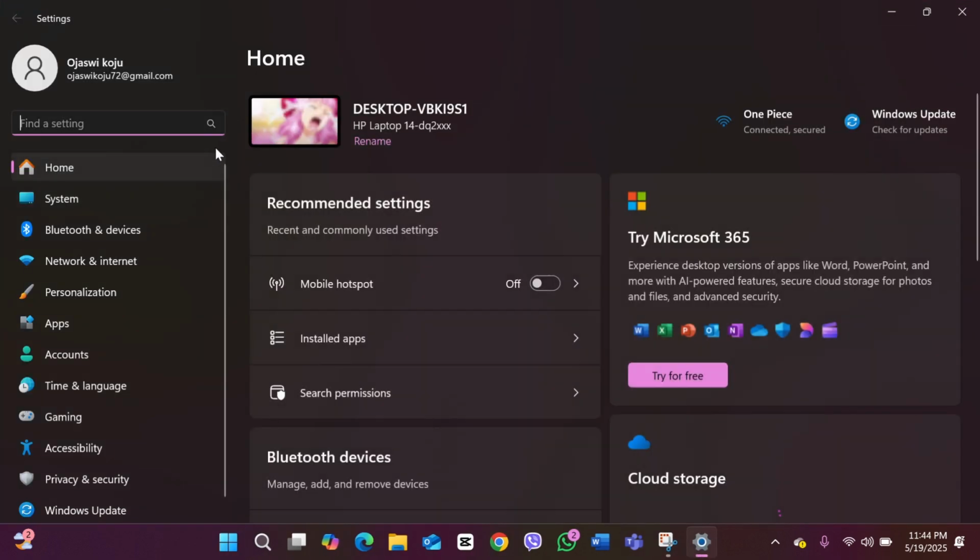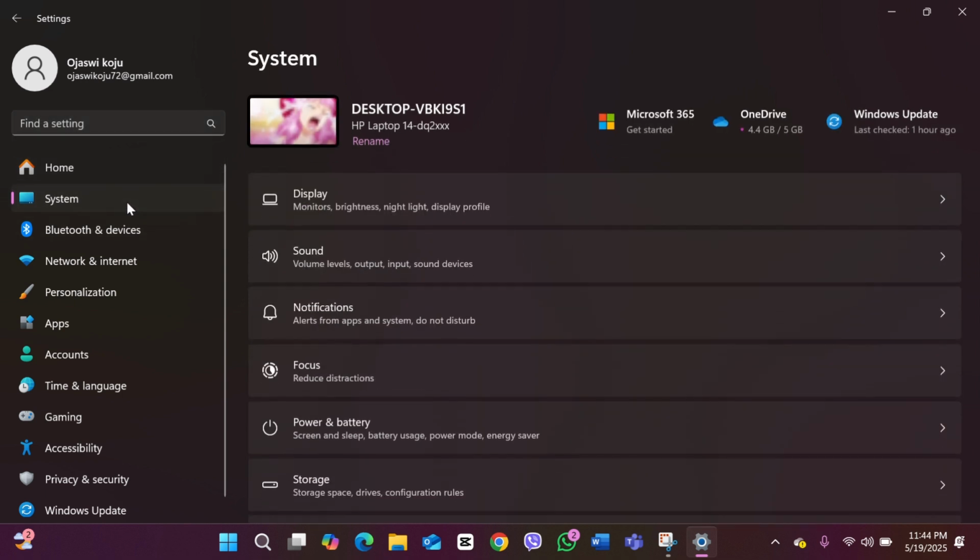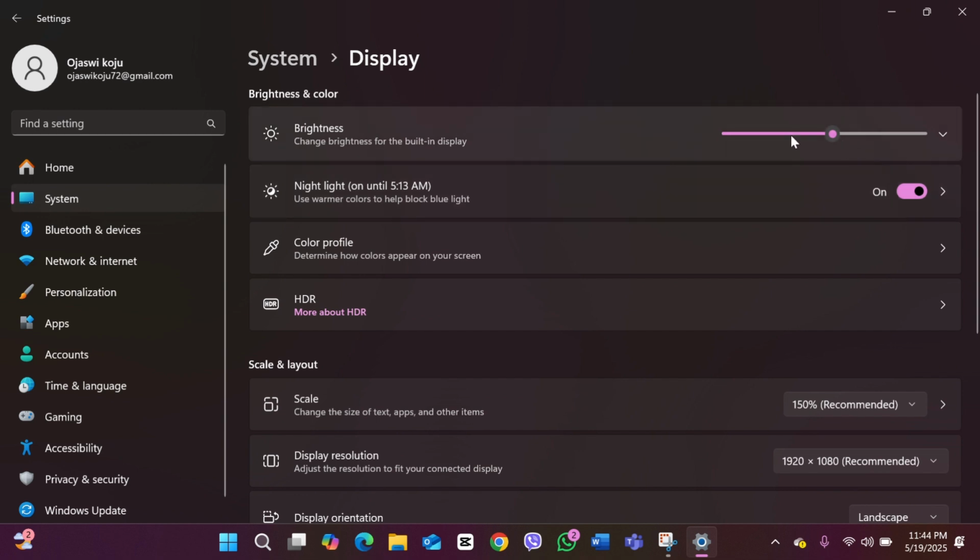So after opening your settings, what you're going to do is click on this system option that you can see on the left side right here. After clicking the system option, then you can see the option of display. Click on it. And after clicking on display, here you can see there is the brightness adjustment right there. You can simply drag your brightness adjustment like this and simply adjust it however you want.